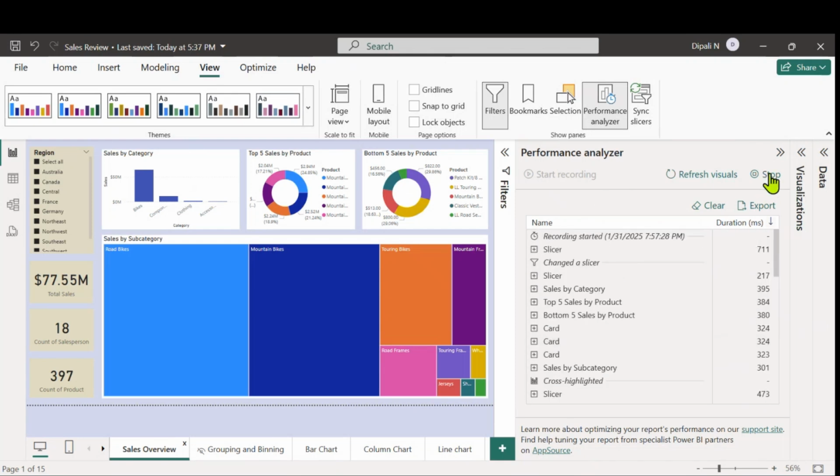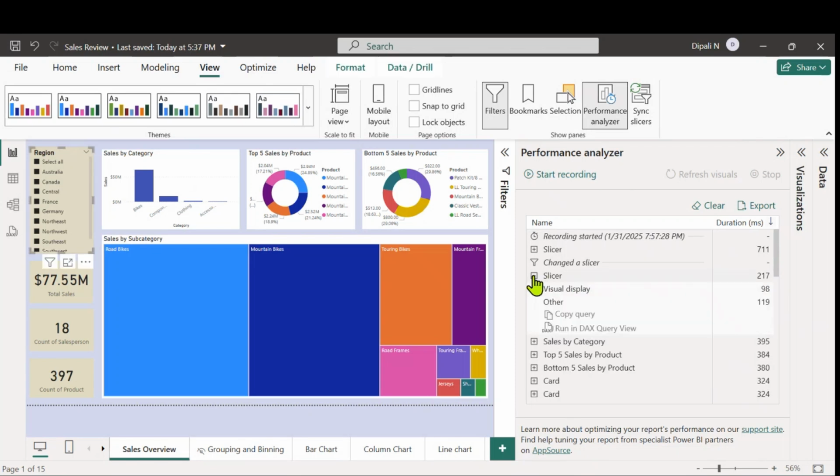Once you have done interacting, you have to stop that. The performance results of each item in the report will display in milliseconds, right? You can just go ahead and expand if you want to. Right now I don't have any DAX over here, but if you have any DAX, you can click on it and you can see how much time the slicer has taken, or the sales category has taken, and all those things.